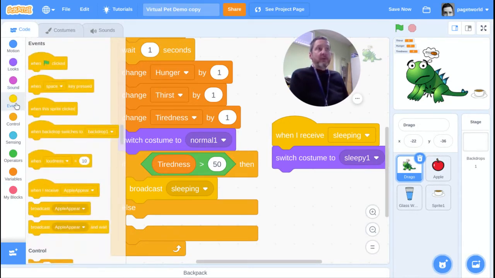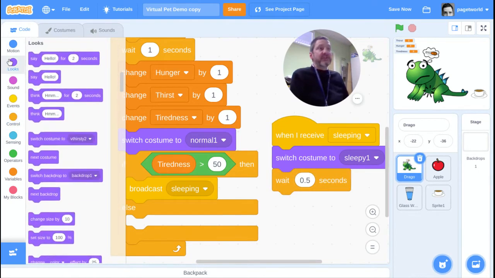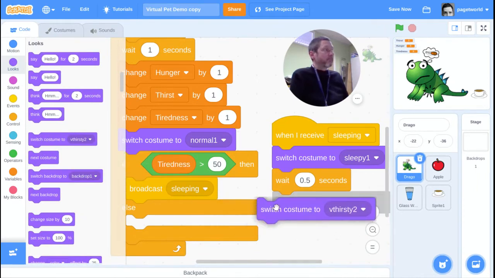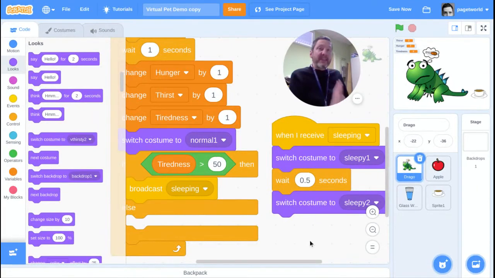Then I'm going to wait for half a second, 0.5. And then I'm going to switch to sleepy 2. So if my character is tired, it's going to broadcast that message, which will change to one costume, wait for half a second, change to the other costume. Let's just test that and see if it works.